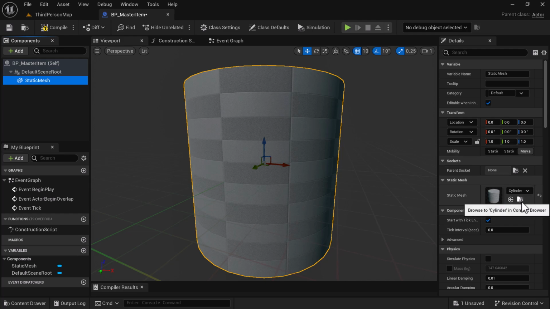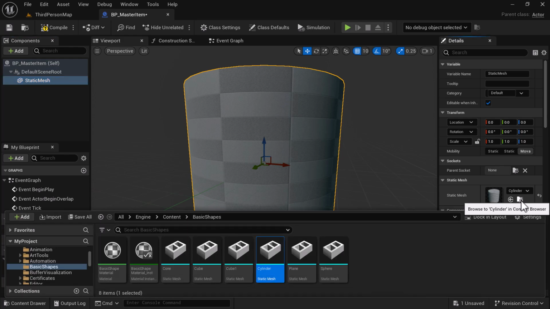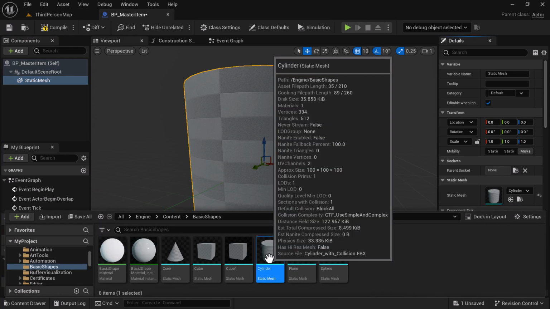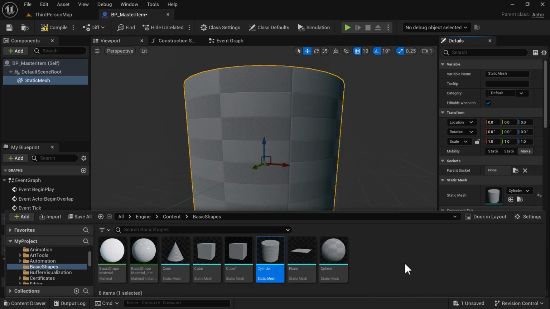Now, we're not going to use this actual cylinder. We're going to duplicate it. So let's go ahead and browse to it with this button here. Select it. Do a Control D. And we're going to call this big stick. Control-Shift-S.